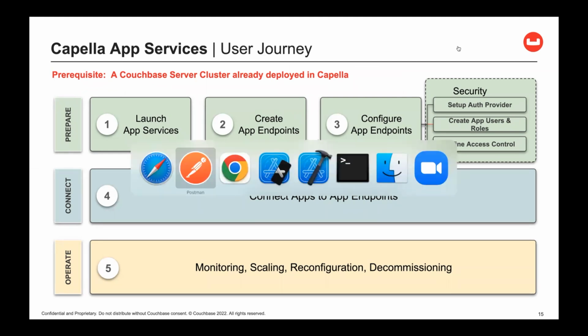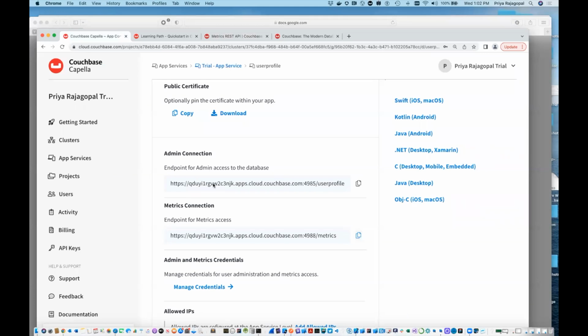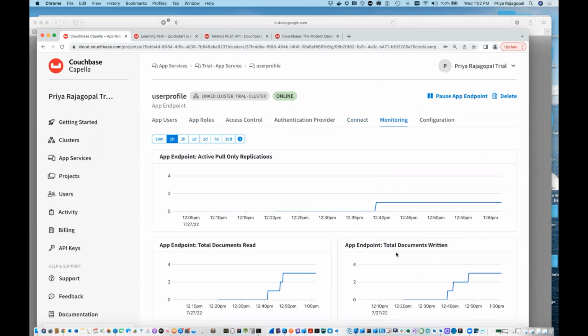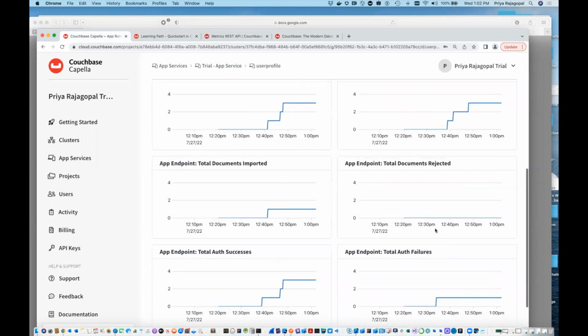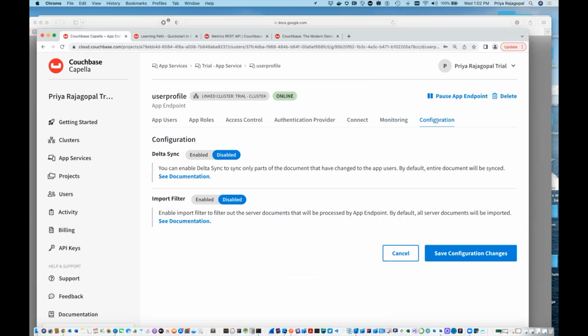Quickly go back to our Capella UI and to the tabs here. You can see you can monitor this. We had that connection, the single replication that was going on, a couple of documents that we read was written. So you can use that. And remember, we also had a couple of authentication failures. So this dashboard is pretty comprehensive in terms of giving you insights into what's happening. But once again, if on a production environment, you're probably going to want to bring in your own monitoring framework. You can change the configuration at any point.